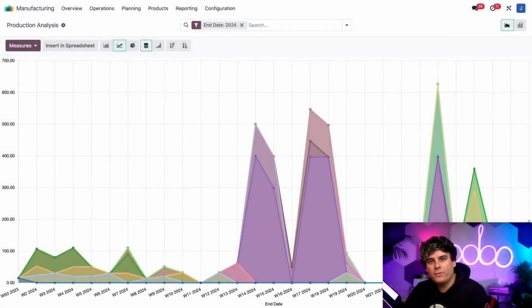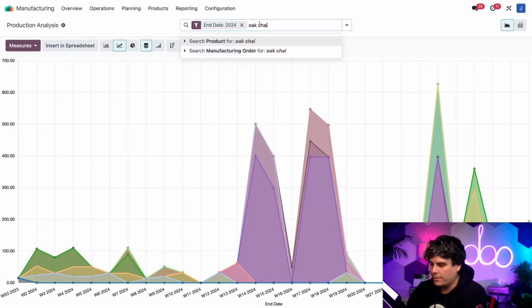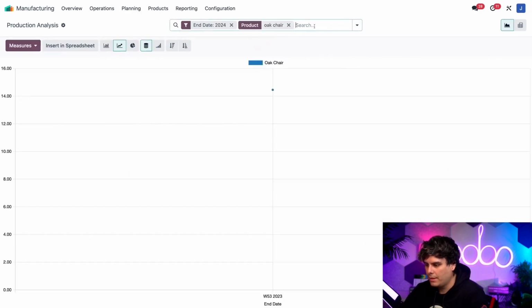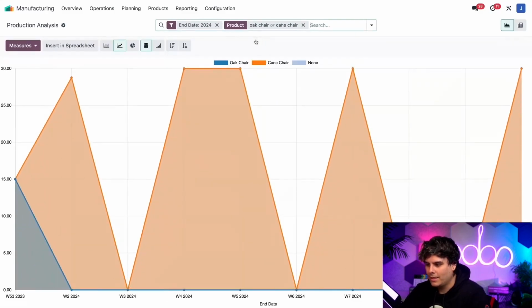So for our first use case, we're going to compare two different products, our oak chair and our cane chair, just to see which takes longer to produce. This can be useful when deciding how much of your manufacturing resources should be dedicated to one product or another. So I'm going to keep the default end date filter in place, and I'm going to start by entering the names of the products that we want to compare inside of the search bar. So the very first one that I'm going to type in is that oak chair, select it. And then the next one that I said, cane chair, select it. Okay, now we have both of them right there.